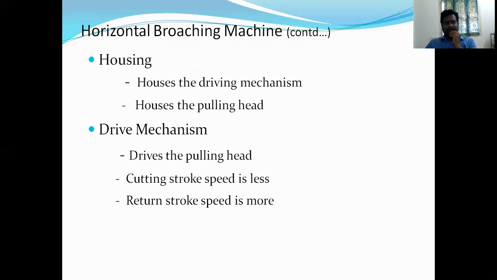With that, we are reducing the manufacturing time, and while reducing it, we are increasing the productivity. That's why some mechanisms are there, quick return mechanisms. That will be discussed in our next subject, planing and shaping machines, where we discuss the quick return mechanisms clearly.